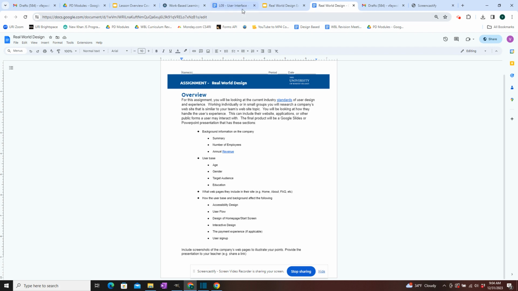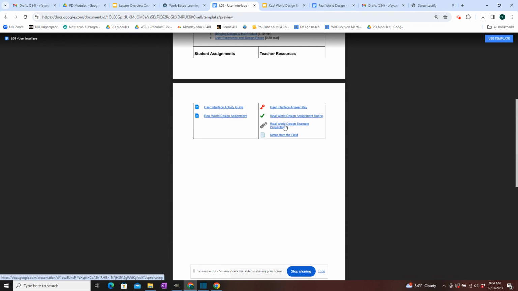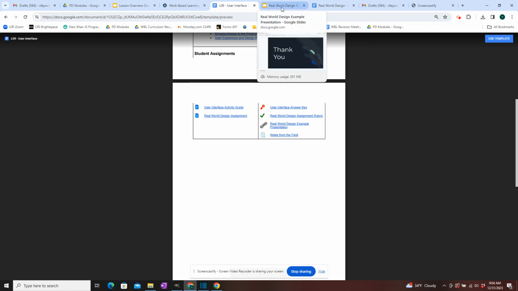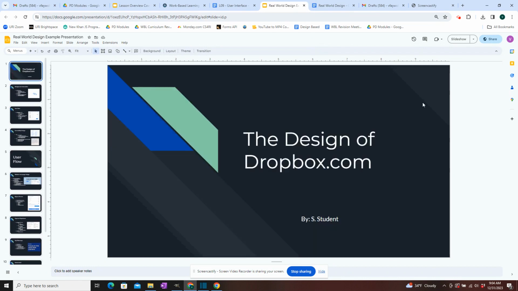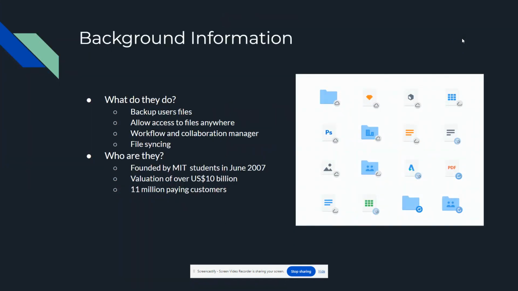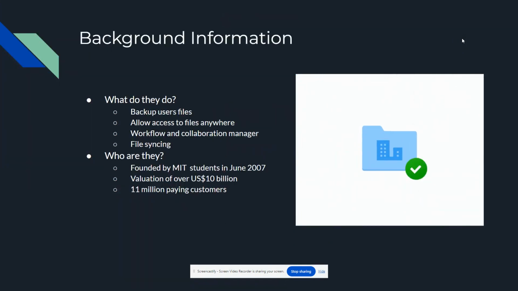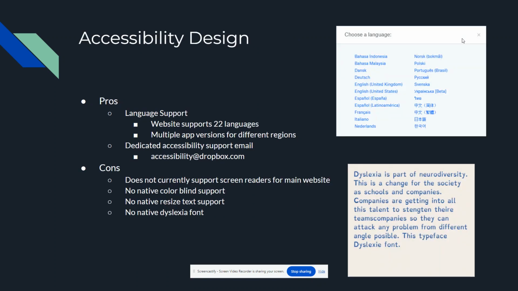Going back to the lesson plan itself, we can see that we provide you an example presentation that you can either use for yourself or you can share with the students. So here's an example presentation that the students might have created. It has them look at the design of Dropbox. So here we see that they give some background information on what Dropbox is. They talk about who their users are, what is Dropbox's persona grids.